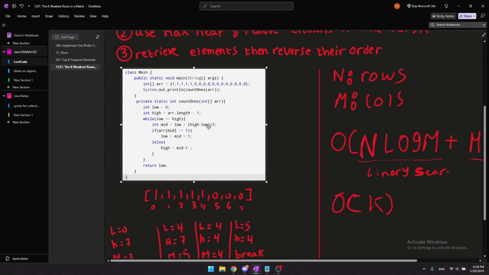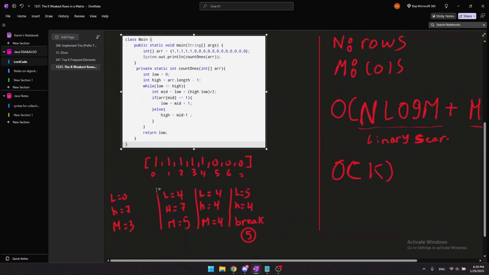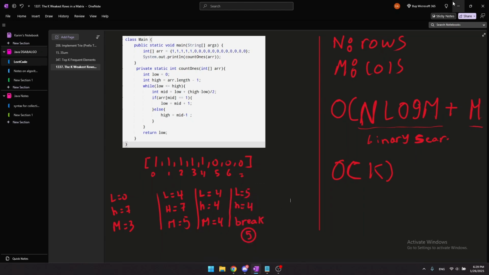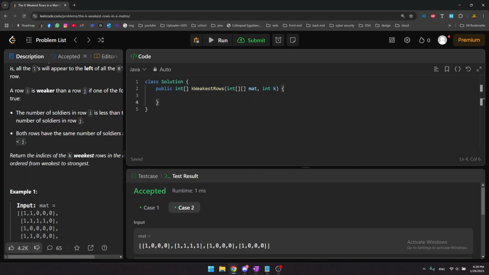Here's the way I implemented binary search. If you're interested, you can pause the video here and see how it works. It might help. So yeah, let's go ahead and implement that. First thing we're going to implement is binary search. So private int countOnes, and the input for this function is going to be a 1D array, right? So int[] row.